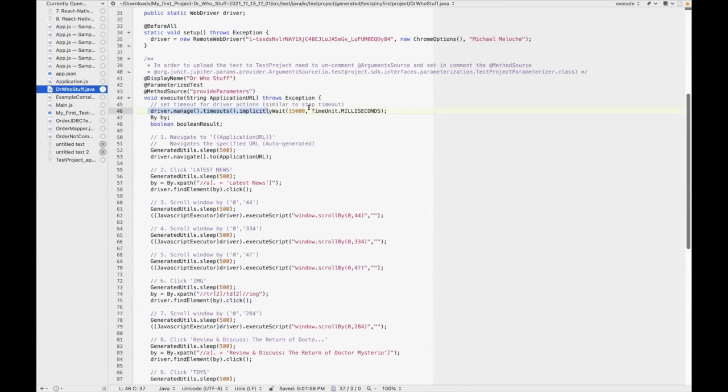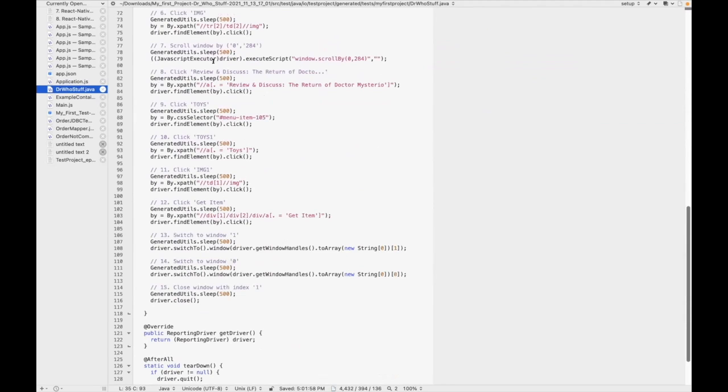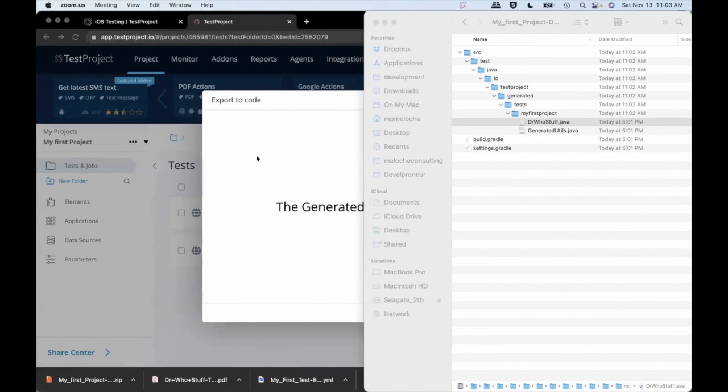So here we are. Let's see, driver.manage timeout. So here we're setting our timeouts. Driver is instantiated in the setup. So we're using remote web driver. We're setting the options to Chrome. So typically what you would see in a normal Selenium test. But up until this point, we haven't even had to touch the code at all. All this was just done from within TestProject.